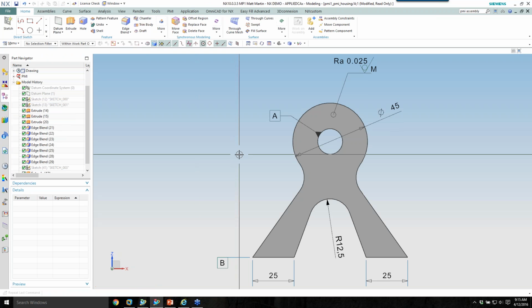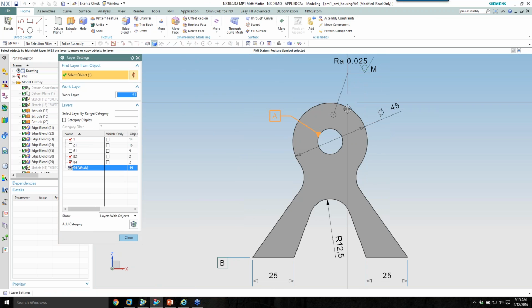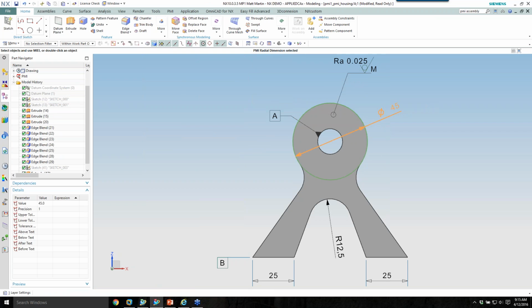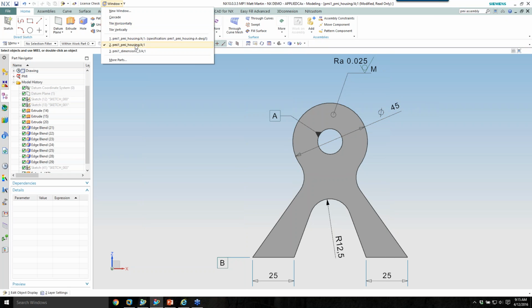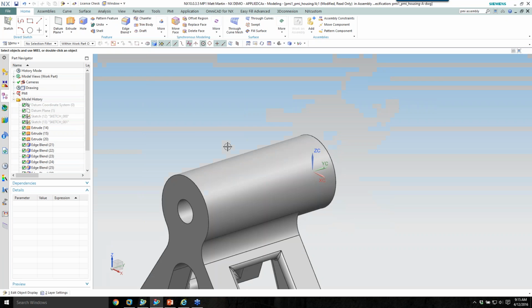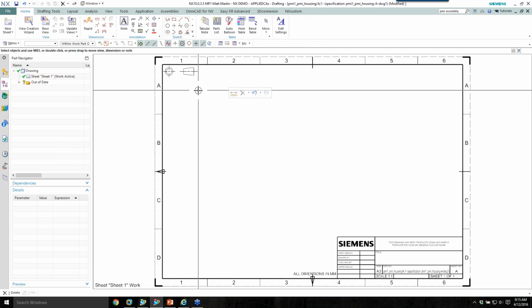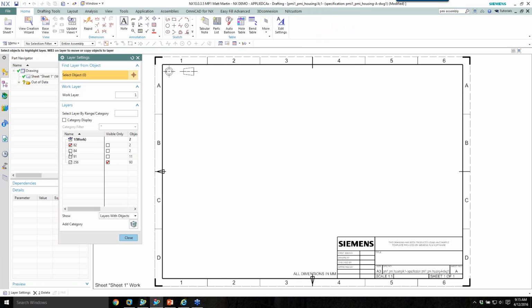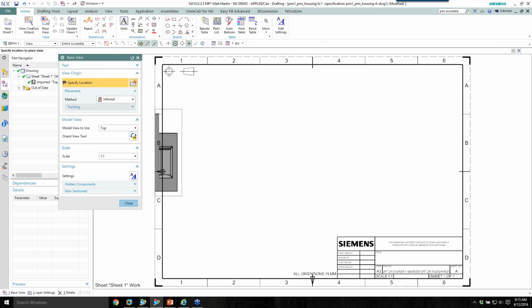if I look at all my PMI, it's actually sitting on a different layer. So I'll go back up, turn off all this, and I'll turn on all my other layers, and again go into base view, do a front.